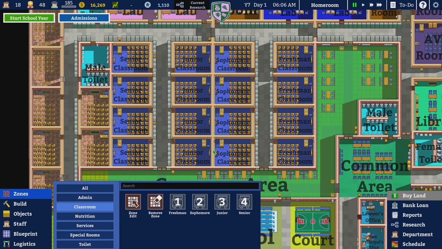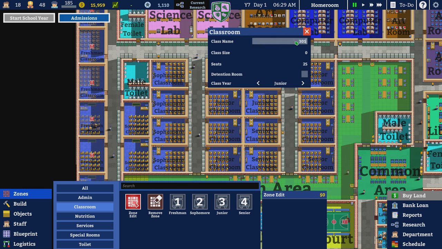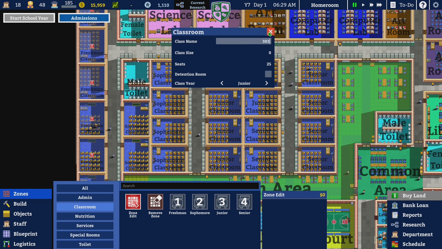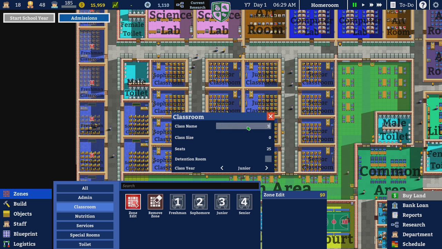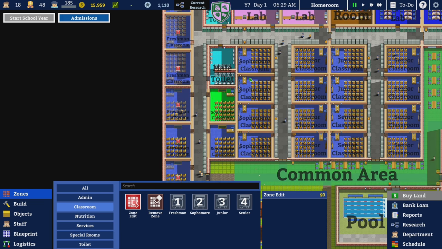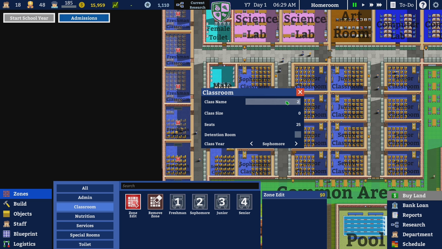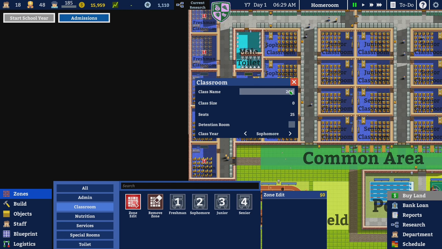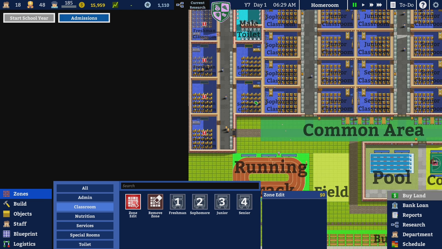Okay. Let's redo these classrooms, and then we're going to call this today. We're going to go ahead and remove all of these. There's no classrooms anymore. We'll say that this one is 301, 302, 303, 304, 305, and 306. Beautiful. We'll have this be the extra two. So this will be 201, 202, 203, 204, 205. Let's make this one 6. So the numbers are lower up top, and then they count higher as you go down.